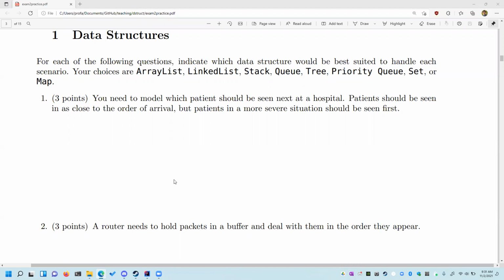Okay, so you need to model which patient should be seen next at a hospital. This is extremely topical, but was not meant to be when I wrote it.